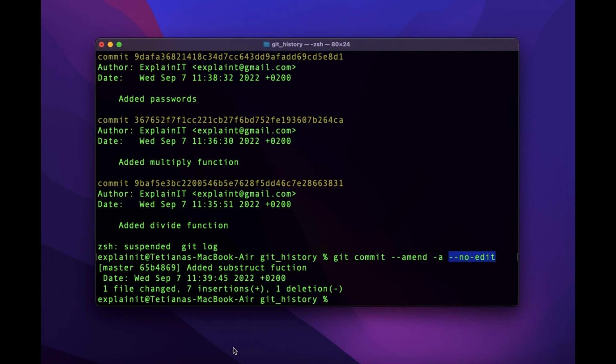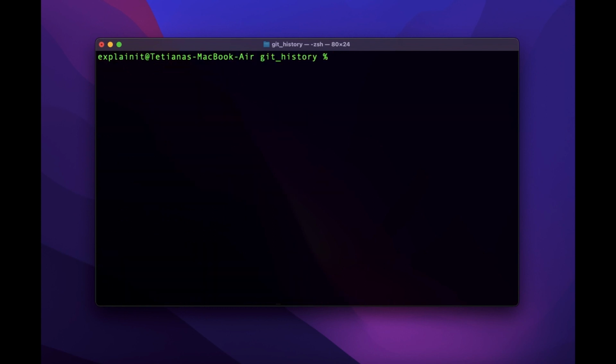So this is the first way how to change last commit. But what if you want to change not last commit but few previous commits? Let me clear the history and show you. So there is a possibility in Git to change multiple commit messages at the same time, or to change the commit message that was like 3 commits before or 4 commits before, and etc.